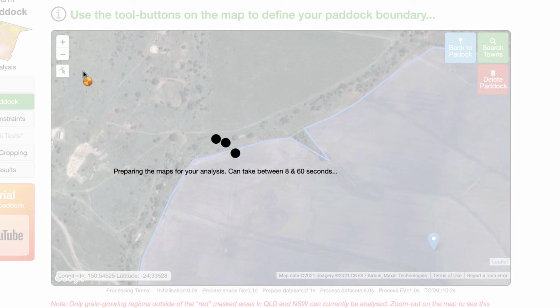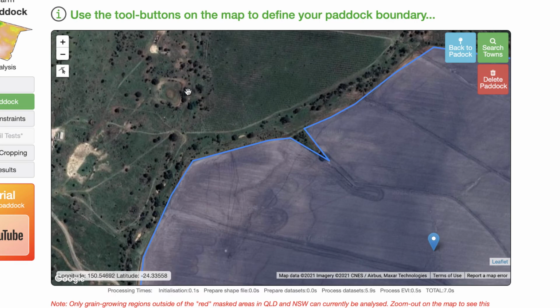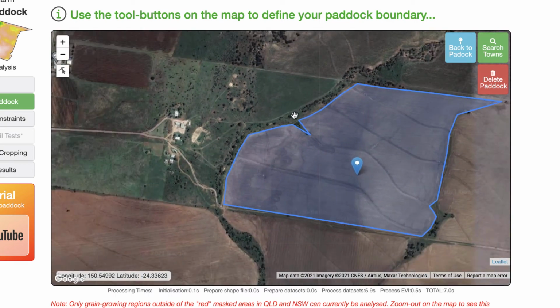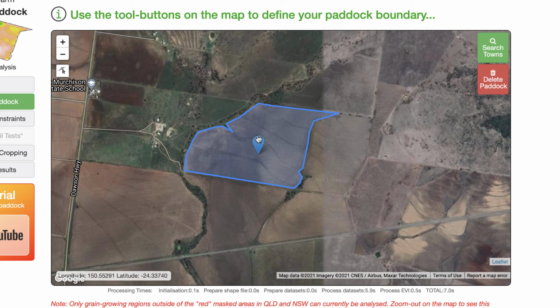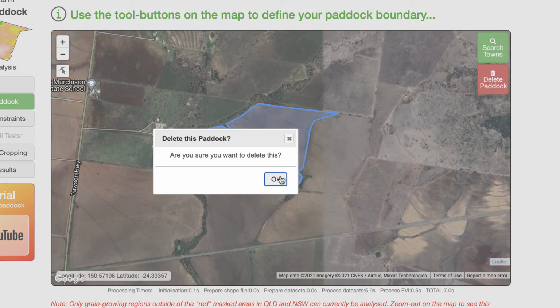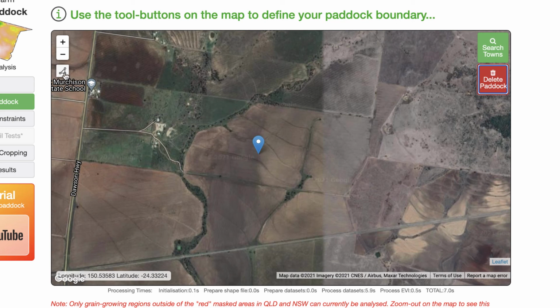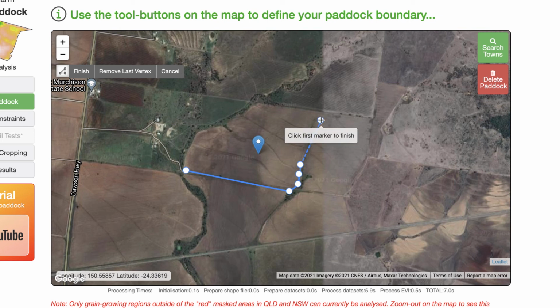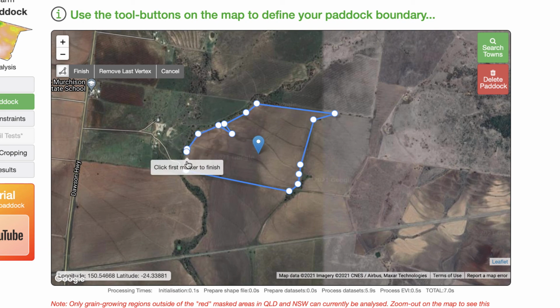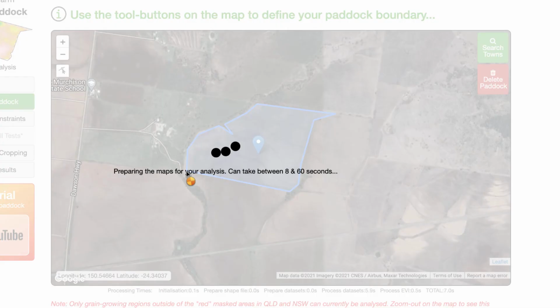So wait for it. If we didn't like what we've just done, we could actually hit the delete button. That will delete the map, and then we could go through the process again of drawing in a new map. And that's all there is to it.